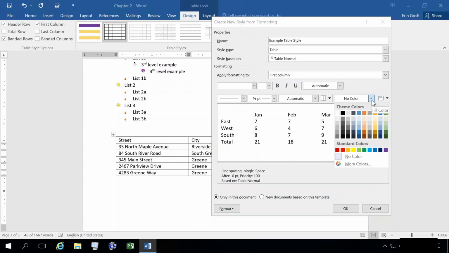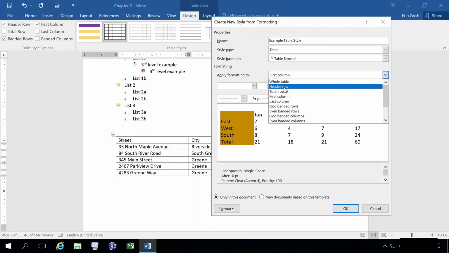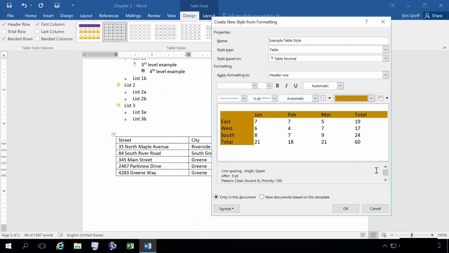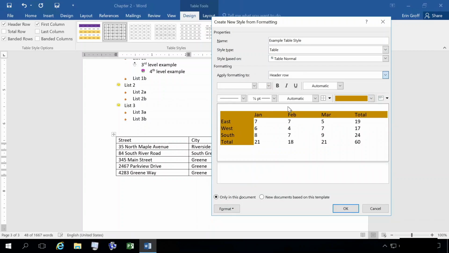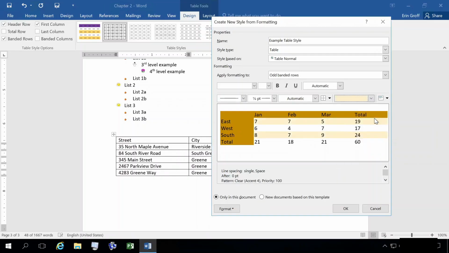Let's do a fill color. Let's see. Let's do gold accent for darker 25%. Click to apply that. It gives me the preview. Now I'm going to do my header row. I'm going to apply that same color. And maybe I want banded rows. I'm going to apply formatting to, let's do odd banded rows. And we're going to stay with that gold, but we're going to do a much lighter color.